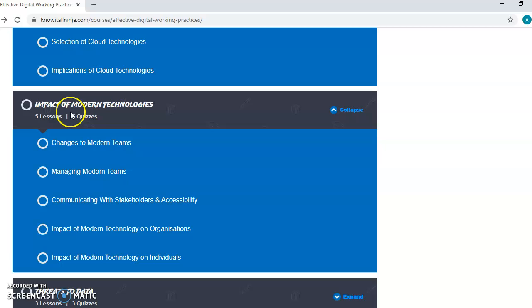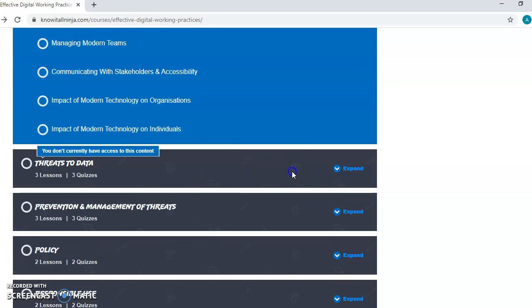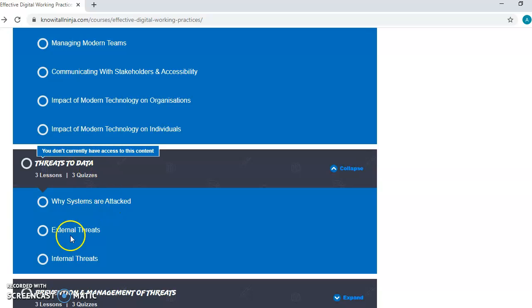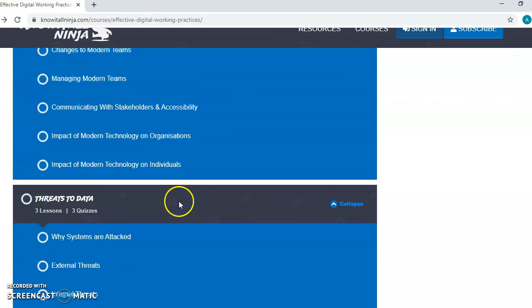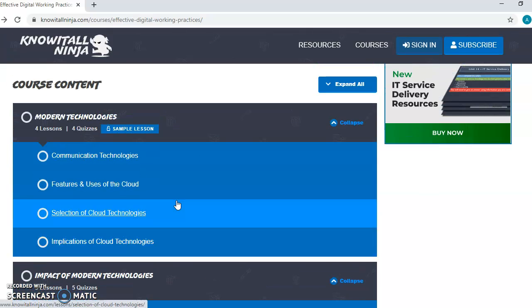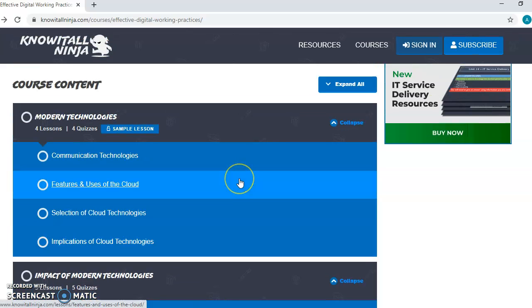Make sure that you've done the impact of modern technologies, which is these, about the modern teams, the stakeholders, and the impact on organizations and individuals. And finally, the threats to data, so the external, internal, and why systems are attacked. How many have we got? So 3, 5, and 4. So 12 sections.